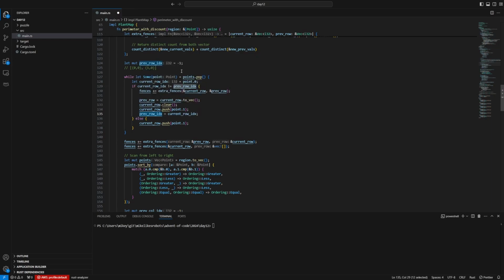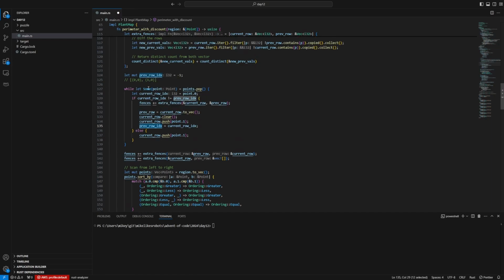Then we go through the while loop again. We pop off 0, 0. So now point is 0, 0. And we check, is it a different row index? It is. So then we need to calculate the extra fences. At this point, our current row is set to 1, 0, and our previous row is empty. So we get one new row, and then we do our switching over, and then this while loop ends.